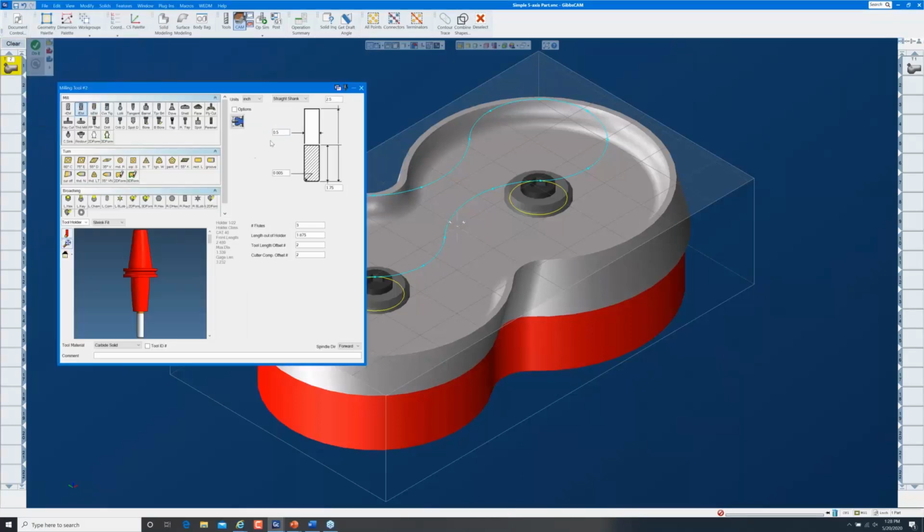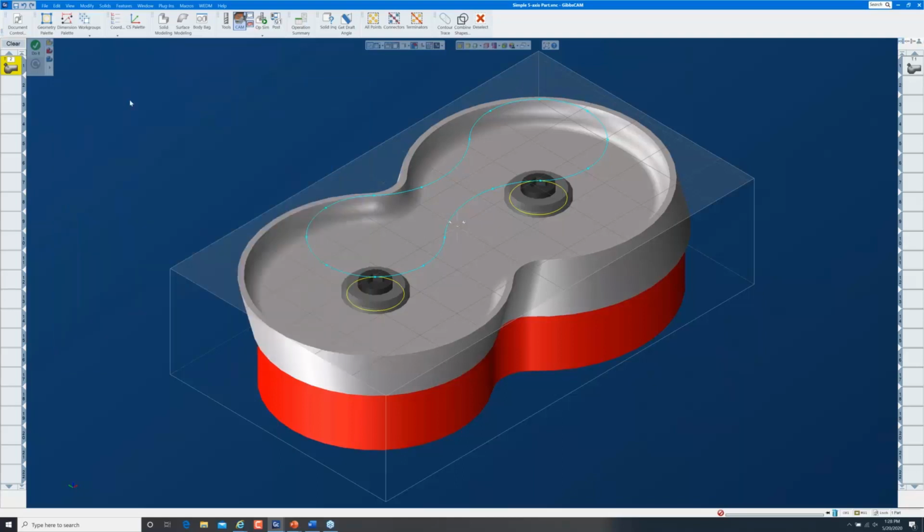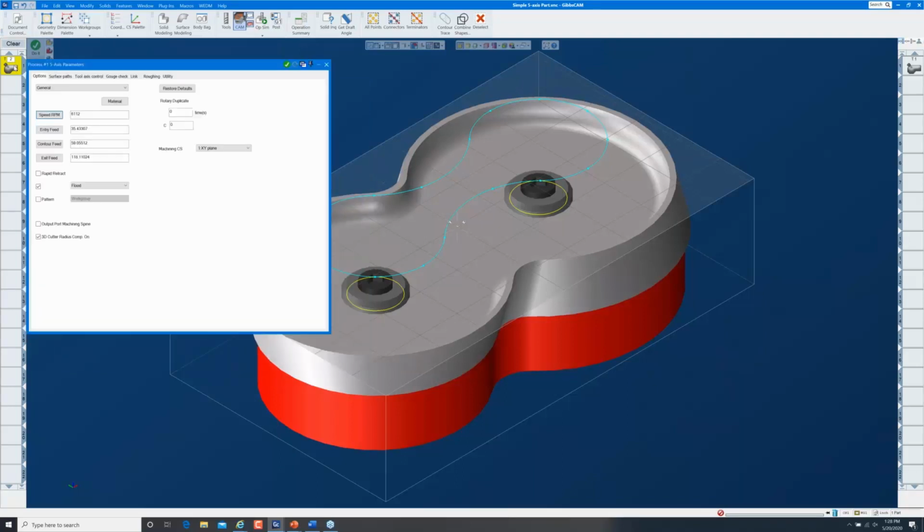And for this one, I need a finishing end mill. It's going to be a square end mill. A little bit of corner radius won't hurt. Those settings are fine. And I'll open that up. And since I'm going to change the style of machining pretty significantly, I definitely want to hit Restore Defaults on this. I'm going to go to my Surface Paths page.